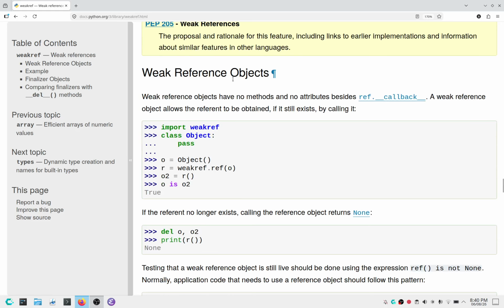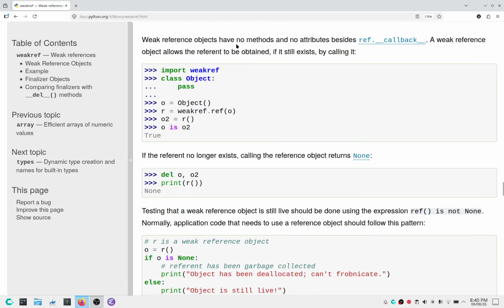Now we have the weak reference objects. Weak reference objects have no methods and no attributes besides ref.__callback__. A weak reference object allows the referent to be obtained, if it still exists, by calling it. So we have a class Object, and we do a pass, and we make an object o. Then we create a weak reference object by calling weakref.ref(o), and that is r. Now we say o2 is equal to r(). So a weak reference object allows the referent to be obtained. When we call r here, then the referent object is obtained. Okay, so o is o2.